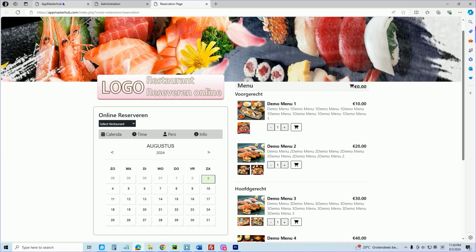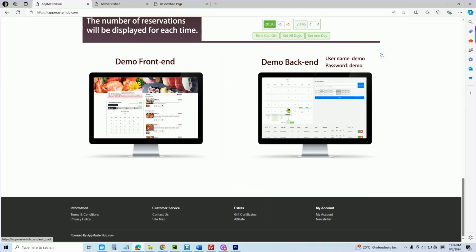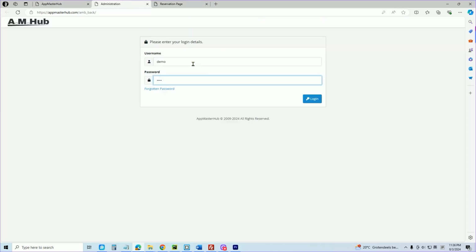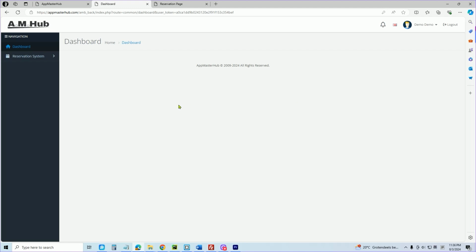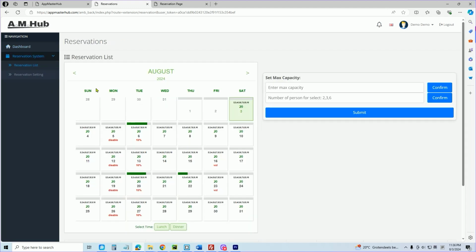Next, let's look at the backend management. Click here to go to the login page. Both the username and password are demo. After logging in, you'll see the reservation system on the left, which includes reservation list and reservation setting.